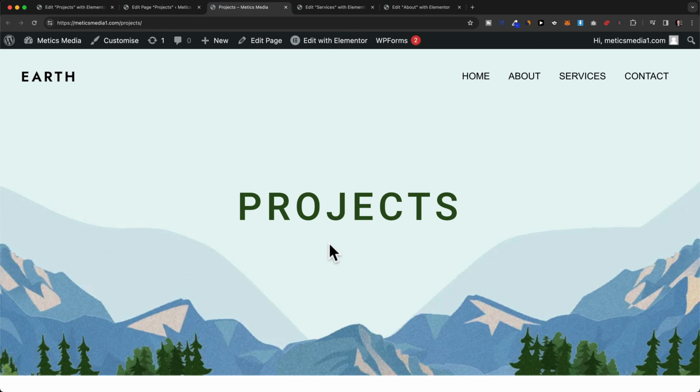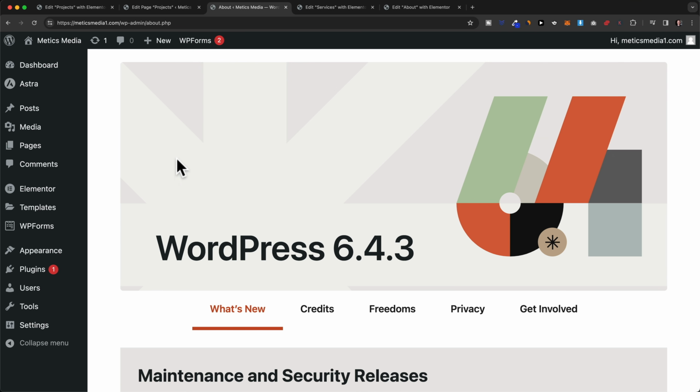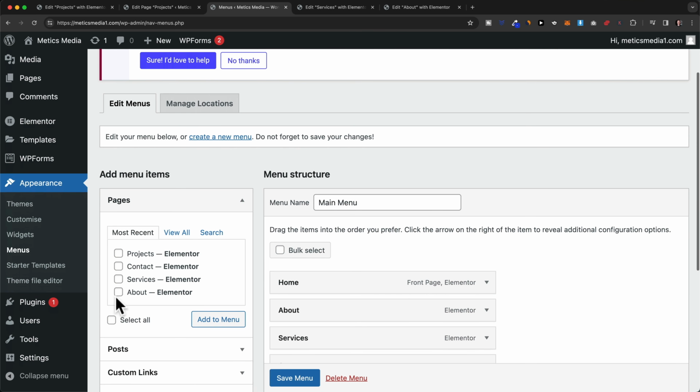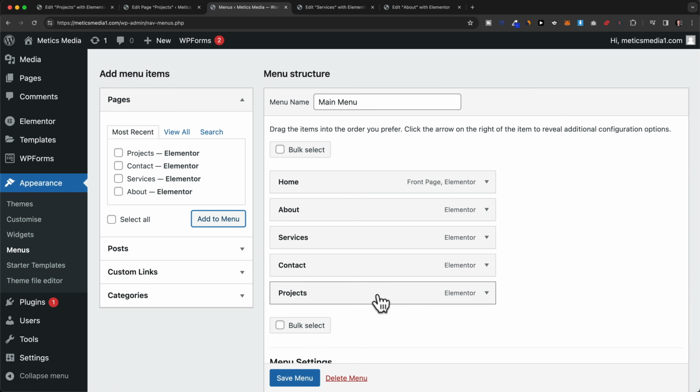But one thing that we can notice is that this new page, projects, is not yet in the navigation menu here at the top. So let's see how we can add that new page to our menu. We have to go back to our WordPress dashboard. So let's just click on the WordPress icon right here. Then let's go to Appearance and click on Menus. And here we can simply add our new page by selecting it right here and clicking Add to Menu. Then it will show up here in our main menu.